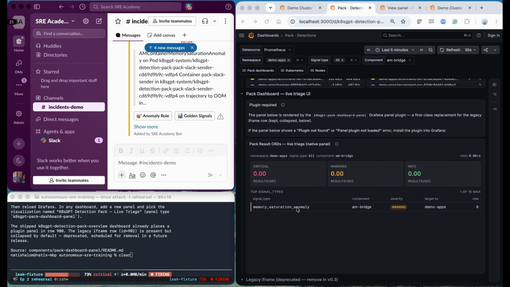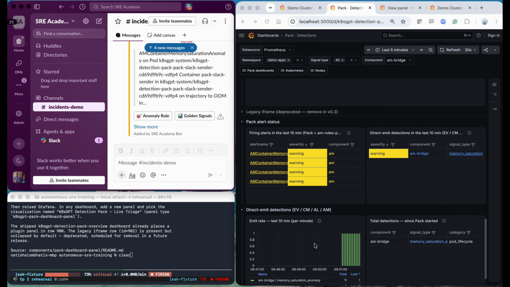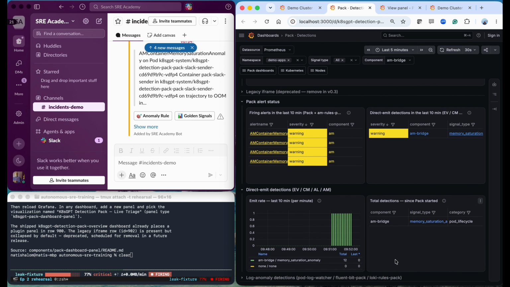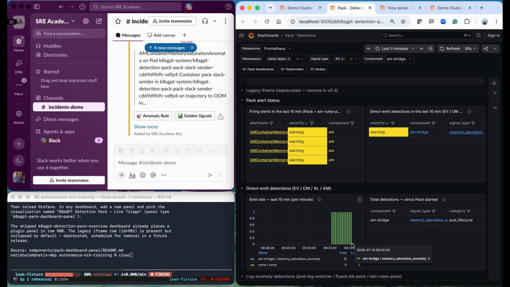Now we can see also the plugin showing that the CRD is being generated as we expect, and now we're ready to actually send it to other systems in the ecosystem of K8sGPT. We can also see the alert manager is the source that fired this event as expected. So this gives us the view of what is the actual source that detected it.